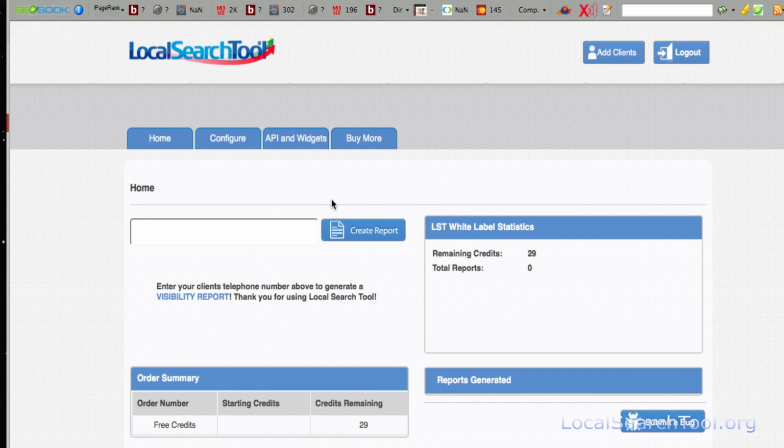So before we create our first report, I want to point out over here, mine says 29 credits, and that's just because I previously ran a report. However, yours should say 30. We did provide you with 30 free credits for signing up and getting set up in the dashboard. So for every report that you choose to run, a credit will be deducted.